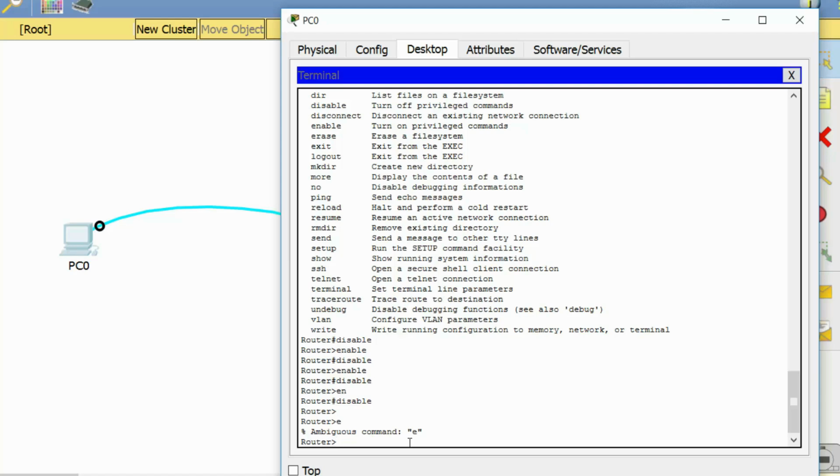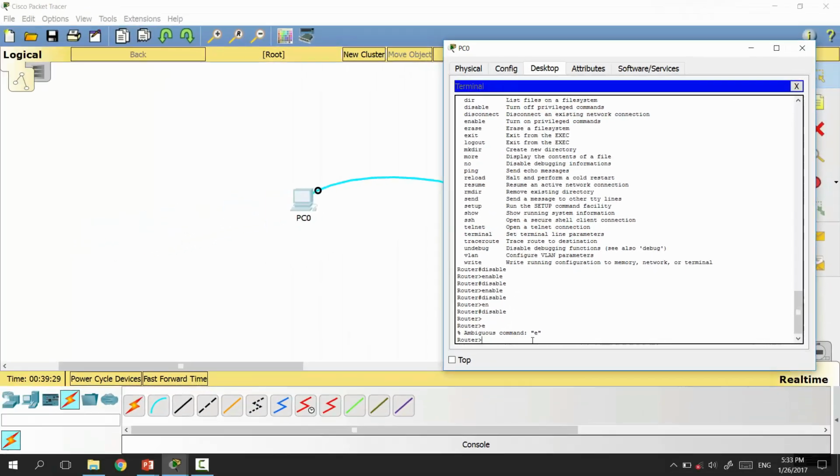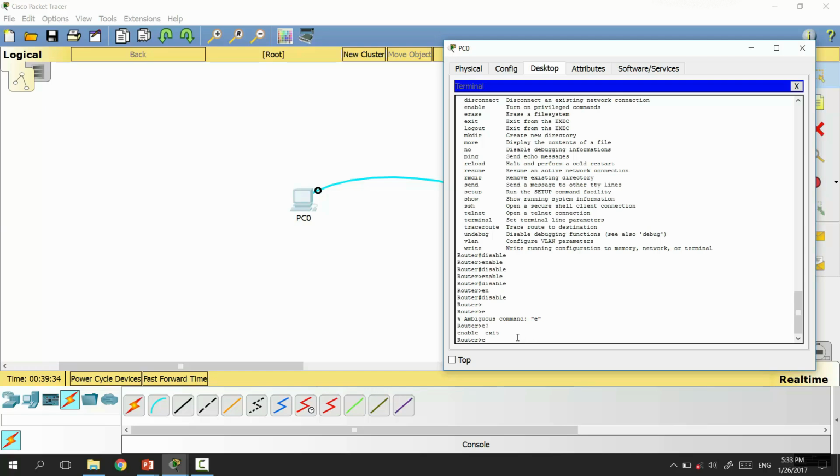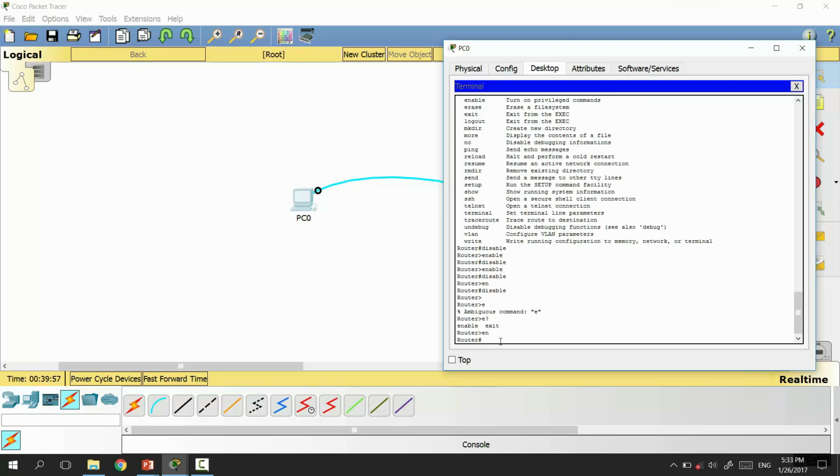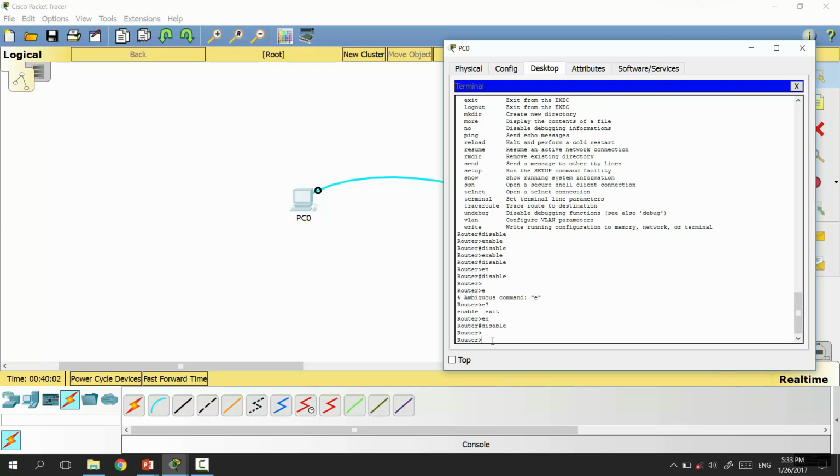Because the router has two commands starting with e, enable and exit. And to distinguish them, you have to type en. So en, enable. So the abbreviation en can be used, and here the abbreviation ex can be used. So if you type the en command, then it will be the same as writing the command enable.